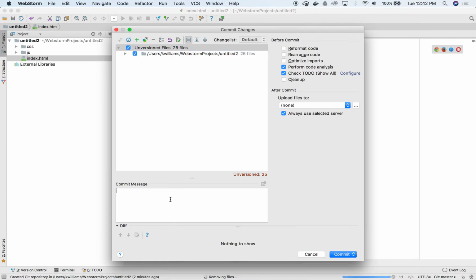and then it'll make me type a message, and I'm going to say feature colon added bootstrap project files. So I say feature, and then it's just a message. It's just the protocol.